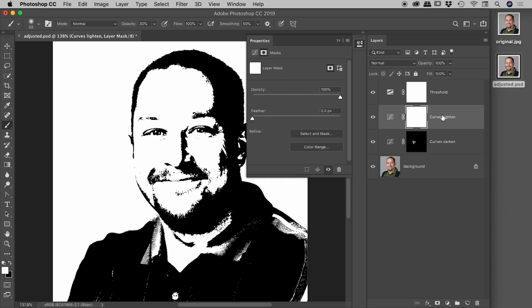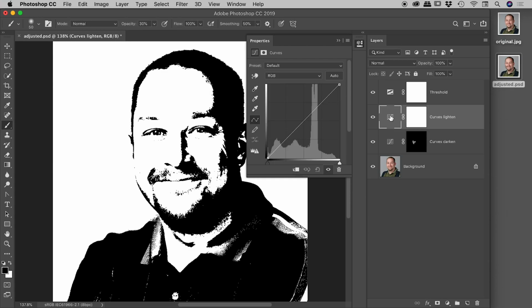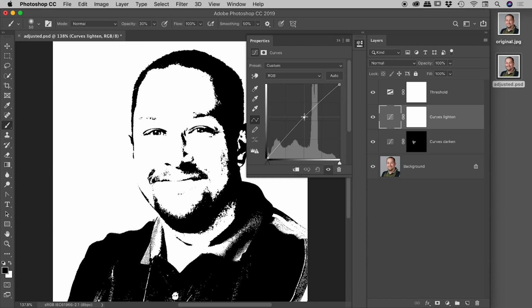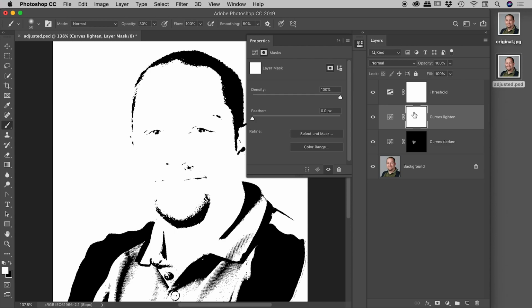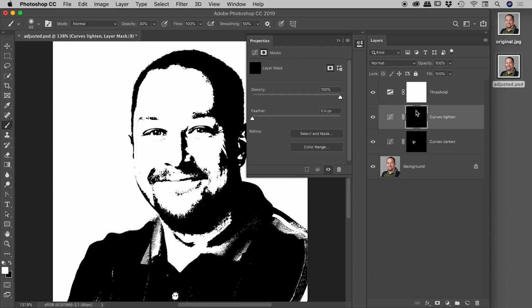So in my curves lighten, well, firstly, we should actually create a curve that's going to lighten things, right? So look at that, that's adjusting the whole image, which is what we don't want, of course. So I'm going to select the mask, invert that, and then let's grab my brush tool. So we know that with a black mask, anywhere that I paint with white is going to start allowing that curves adjustment layer to affect the image.